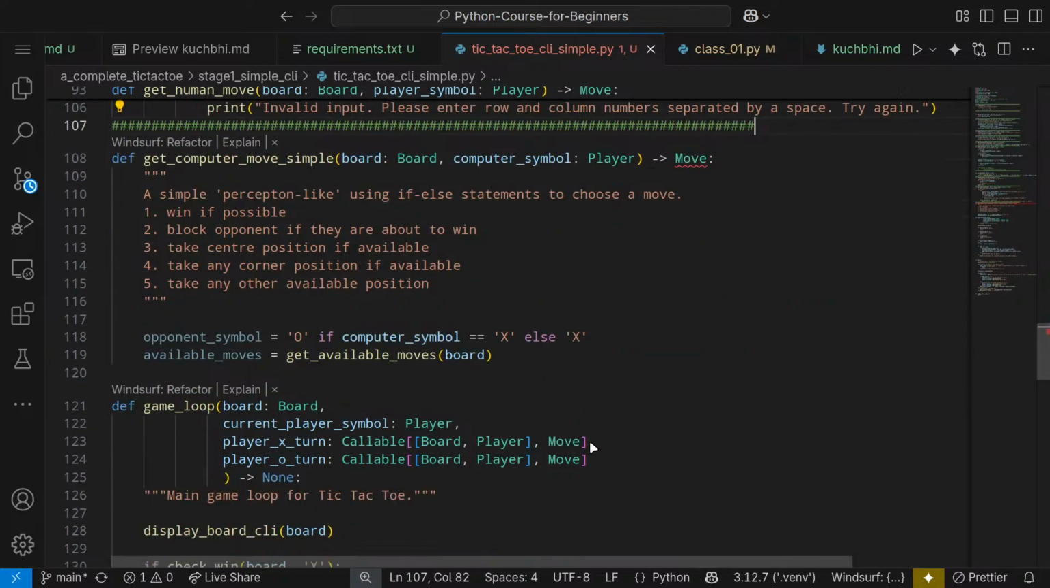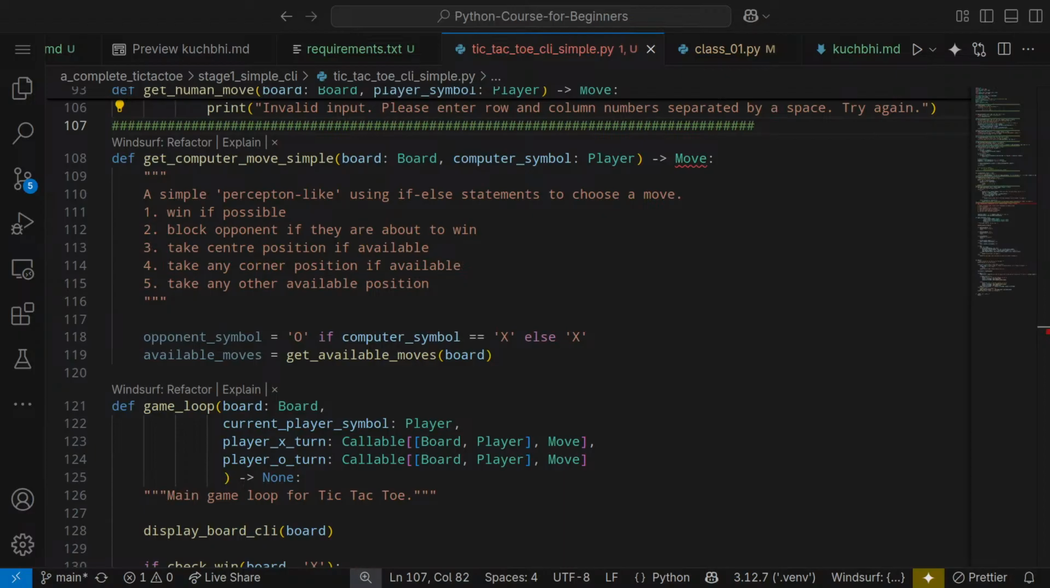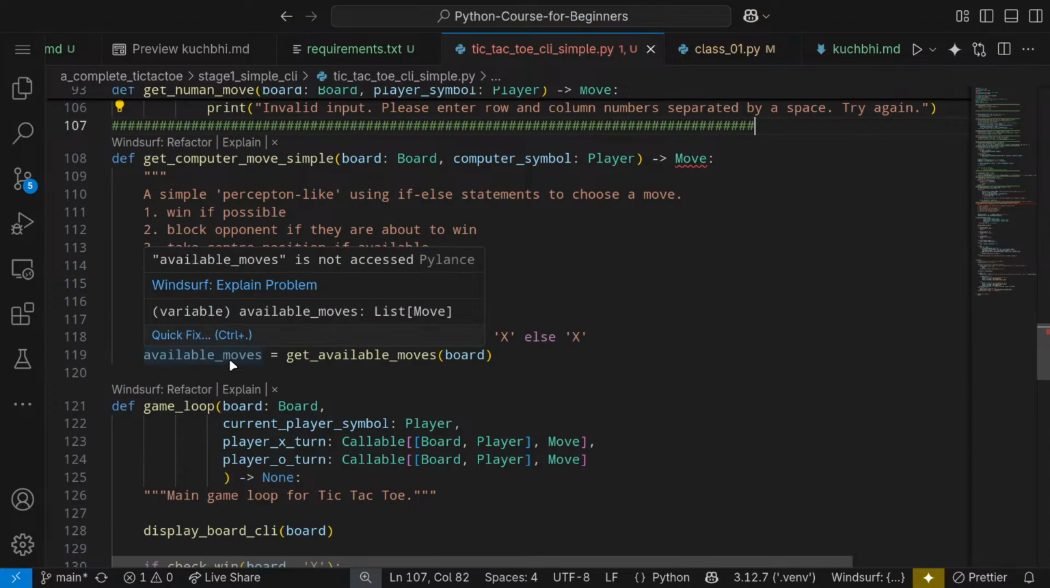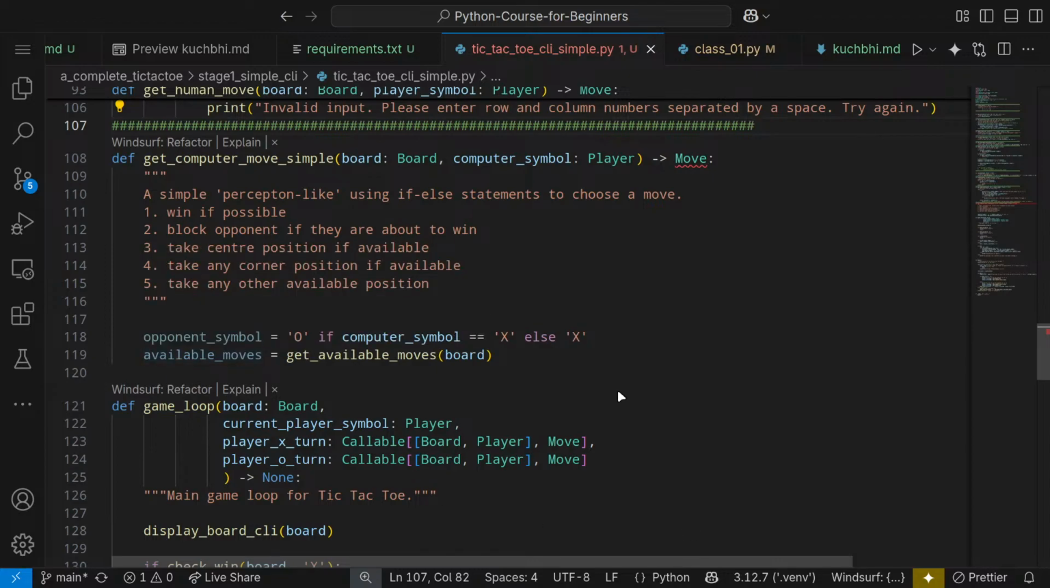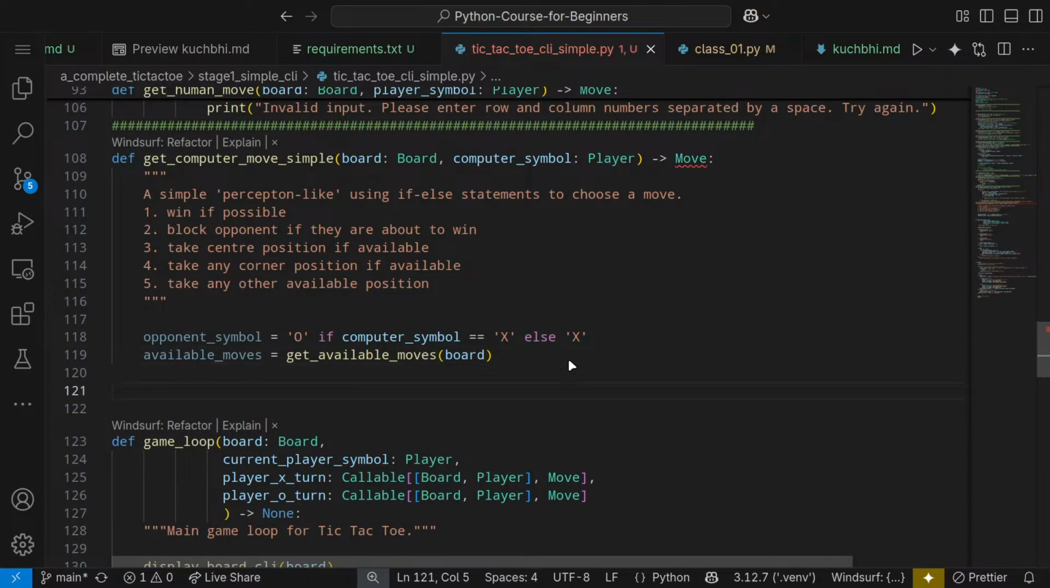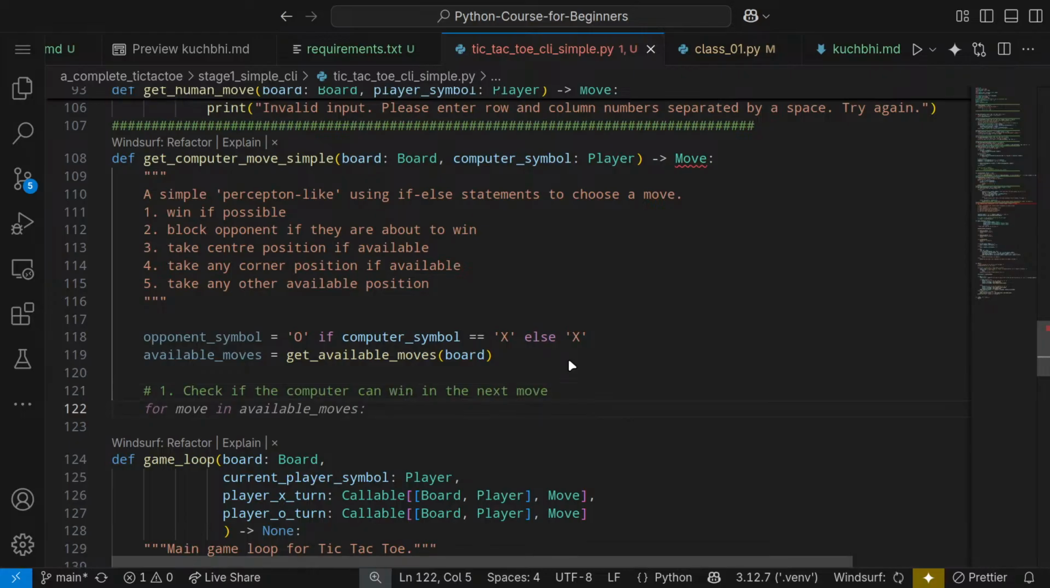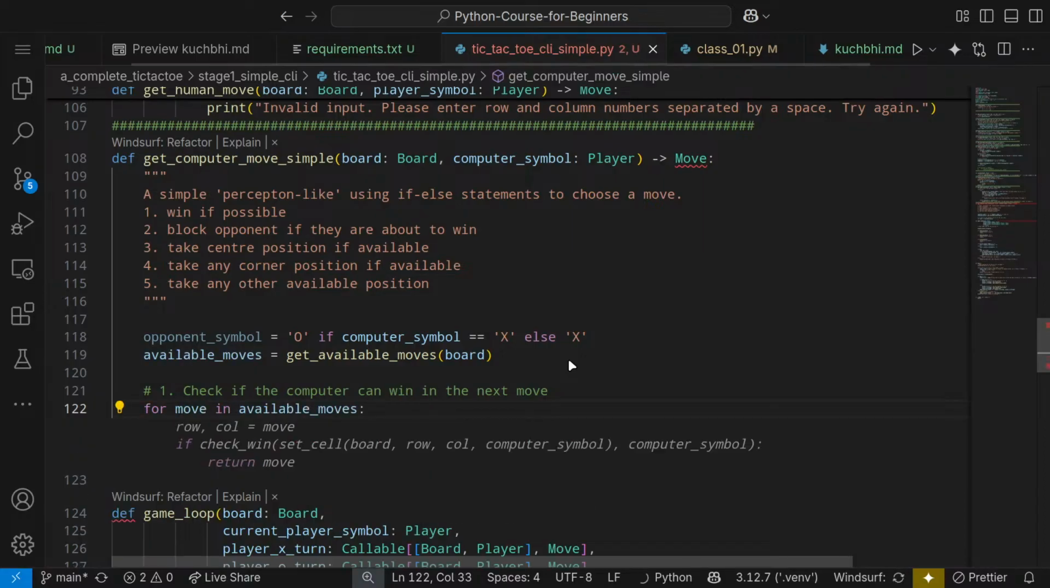Now we are making this, right? So we were making the get available moves on the board, and all the moves will be stored inside available moves. Okay. Now, after this, remember the first thing that we want to do: check if the computer can win in the next move. For that, for all the moves in the available moves, we are going to go through a loop.